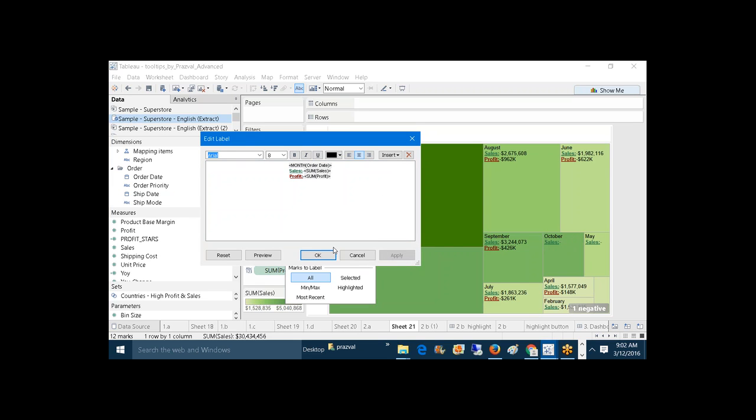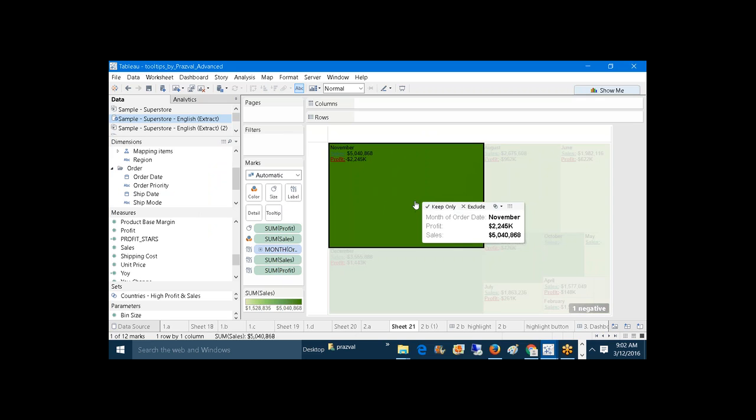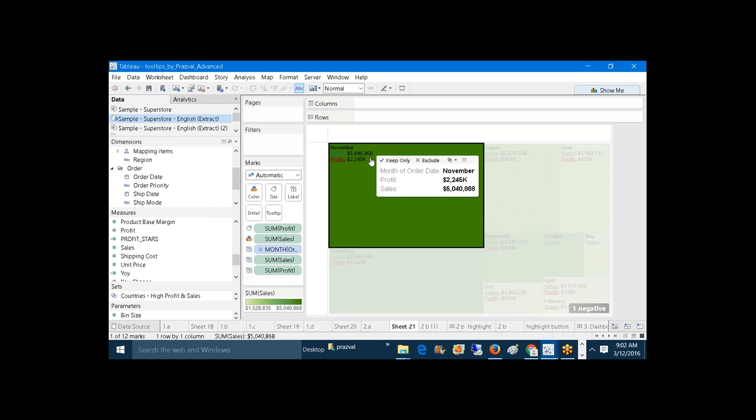Click on apply, click on OK. So here we got the sales and the profit values. If you see here in the tooltip, it is showing us this month, the profit indicator, and also these options: keep only, exclude, these filter options. I don't want to show anything, I want to show only the month name. So first of all, how to hide these commands?